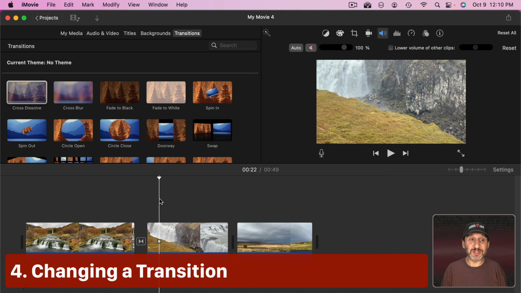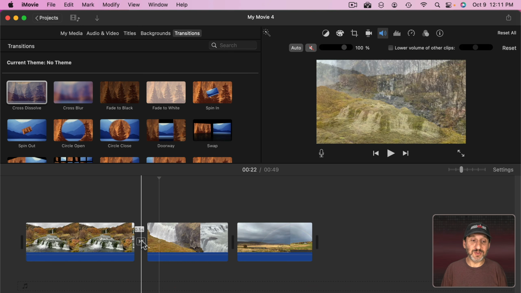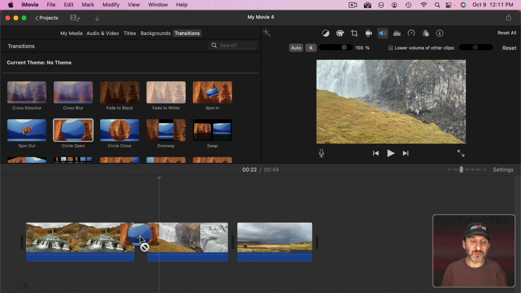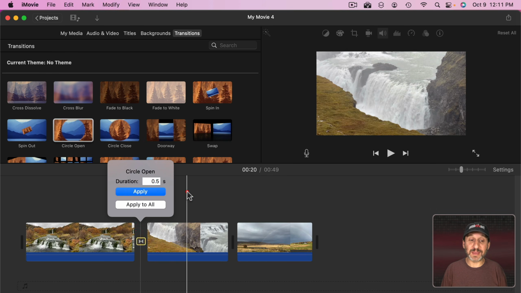Now to change a transition, all you need to do is apply the new transition over the old. So for instance, instead of using this fade here, if I wanted to use a circle open, I could just drag the circle open on top of it. And now you can see that's circle open at that same time.